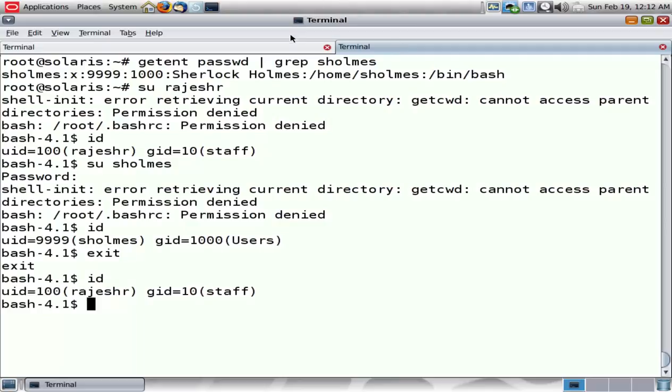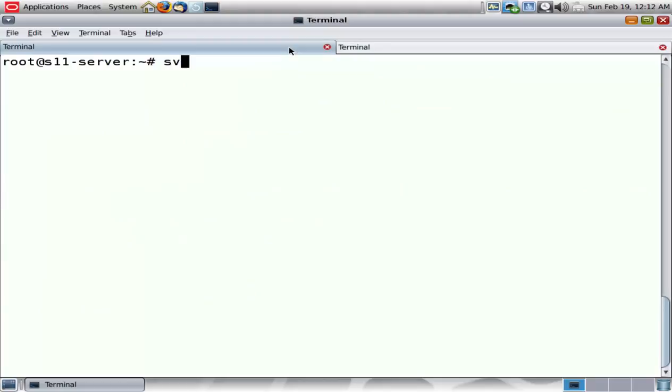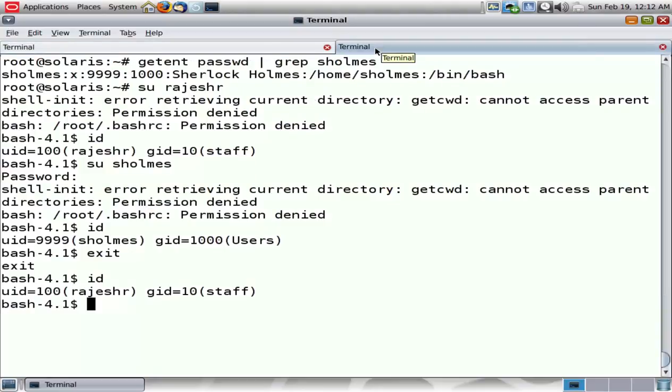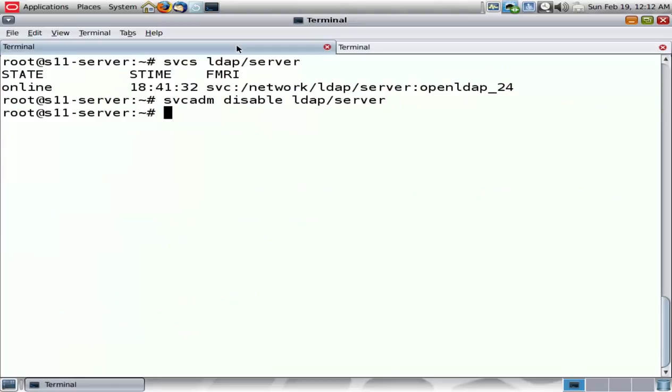Now we might want to test this. Let's go back to the Solaris 11 server and shut down our LDAP server. It's currently online. Let's disable the LDAP server just to verify whether you are able to su to SHOMS. Remember, SHOMS is on the LDAP server, so ideally you shouldn't be able to su to SHOMS. We would expect an error here, and that's right: unknown ID, obviously because SHOMS is on the LDAP server.